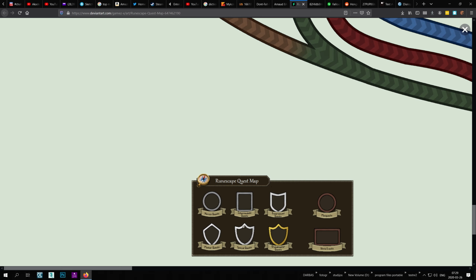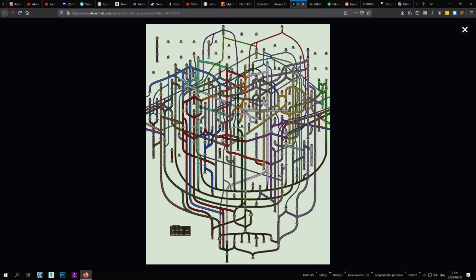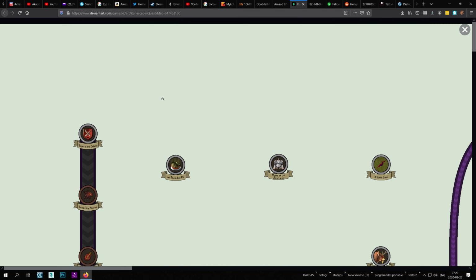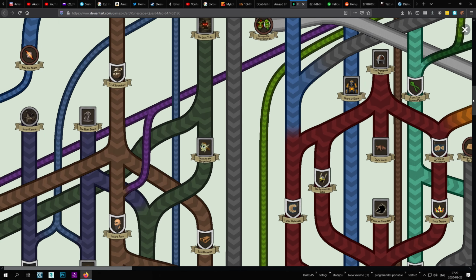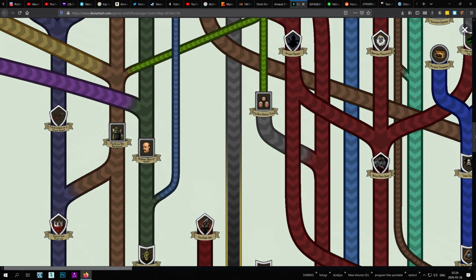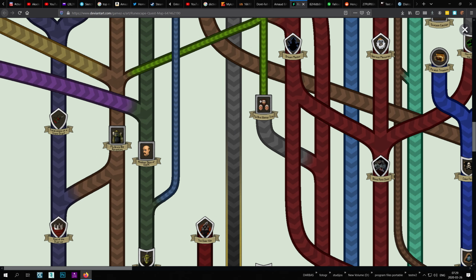So, the RuneScape quest map: novice quest, intermediate quest, experienced quest, and so on. And you have this beautiful map with, I don't know what these are, very stylized, very nicely made. So this you could even hang on a wall if you're a fan of this game.